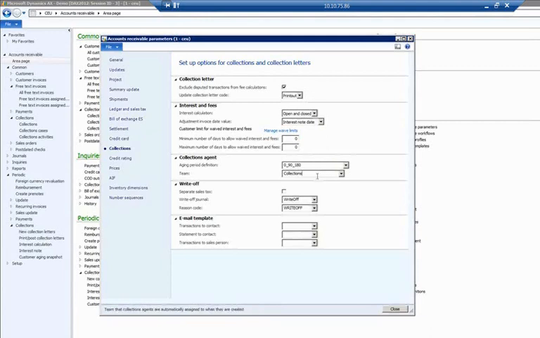The team field. In the team field, you can define which team collection agents will be assigned to in the collection agents form. Only teams with a type of collections are displayed in the list. The setup of collections teams we'll talk about later on in Lesson 3.